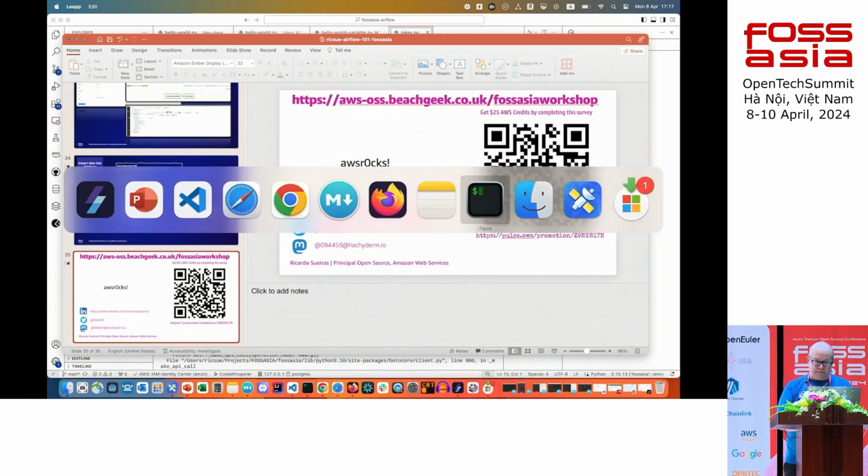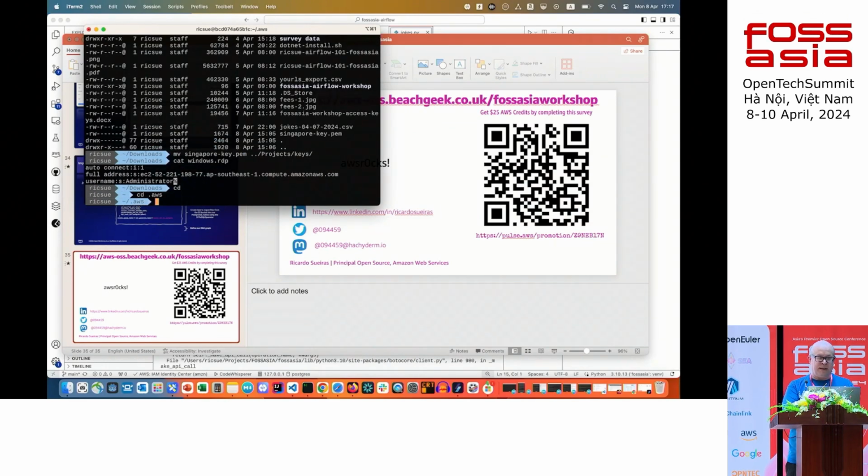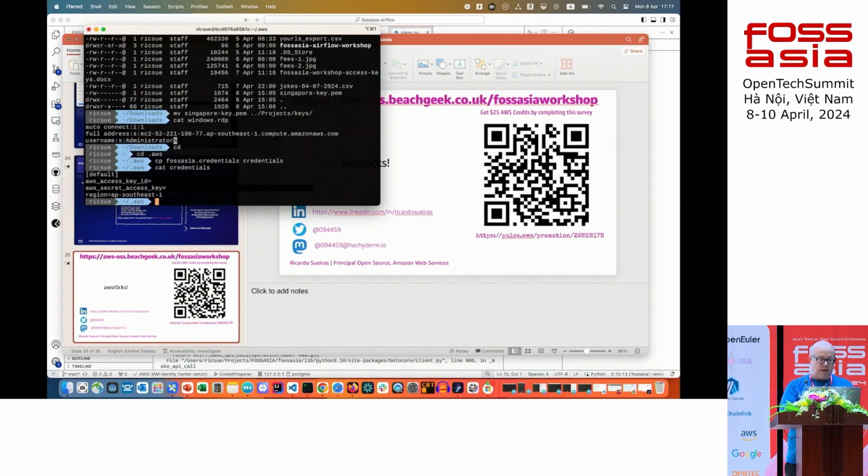From a command line, you'll need to create, if you don't have it already, a .aws. Dot is very important, it's a hidden file. And you will then create a file called credentials. And it will contain these values.